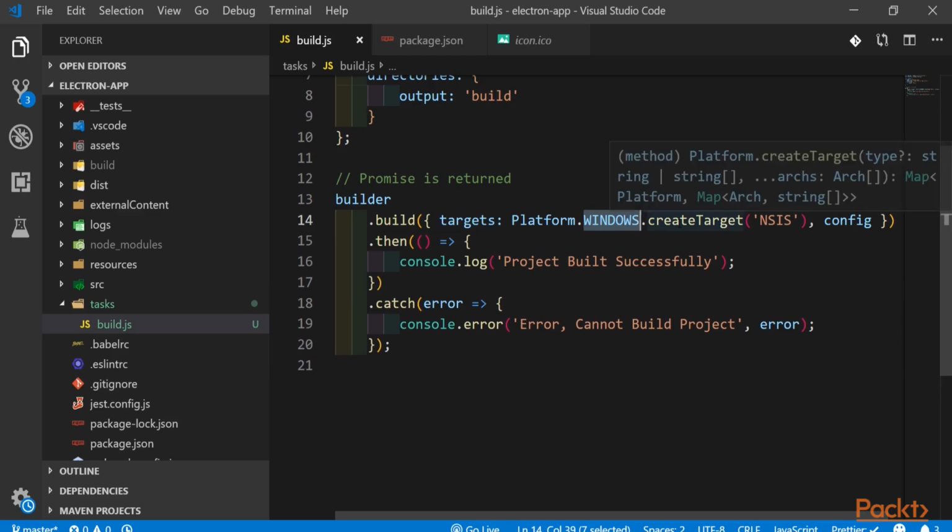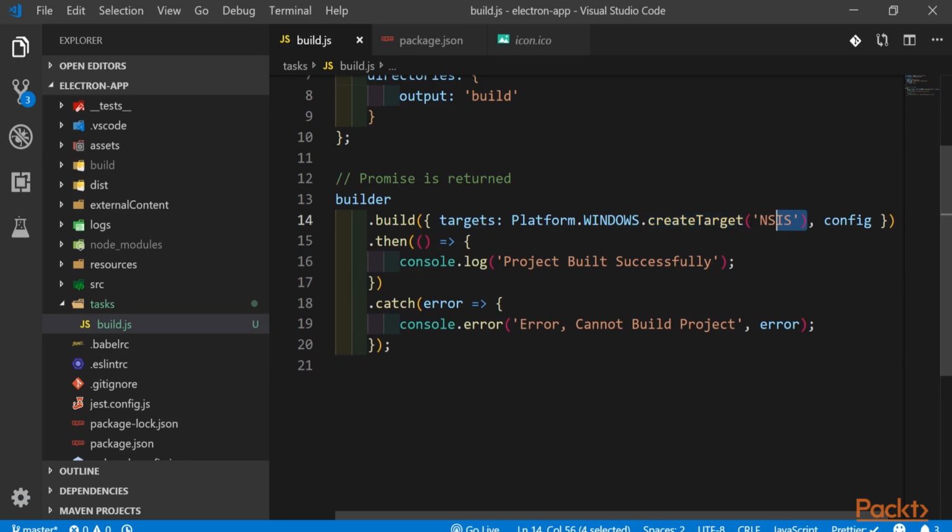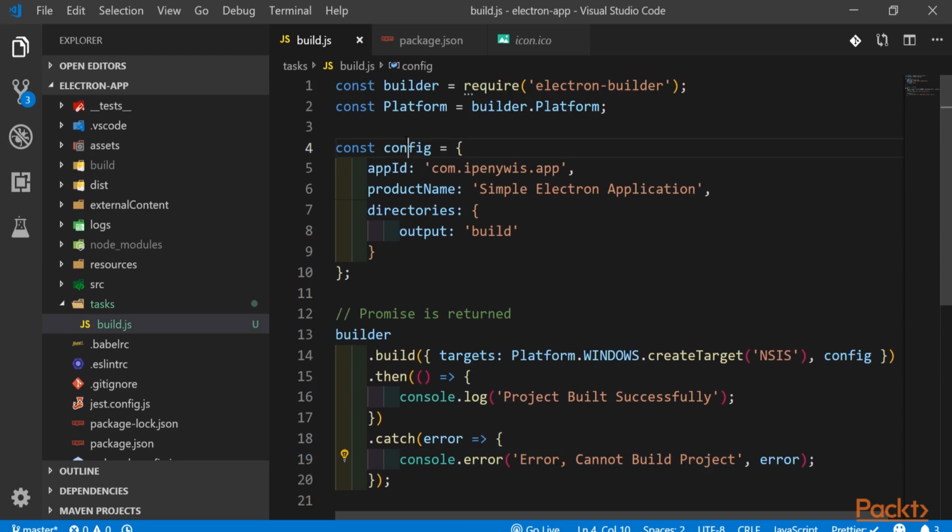It takes the target. We are using Windows and we create it using NSIS. So we just specify this, depending on your platform, whether you want to build for Mac OS X or Linux. You need to specify the platform here and create the target you want to use. Then you pass in the configuration reference that we have just created for our building process. It returns a promise, so you can either console log success in the then, or catch an error. If there are any errors, you can just log them to the console without any problems.